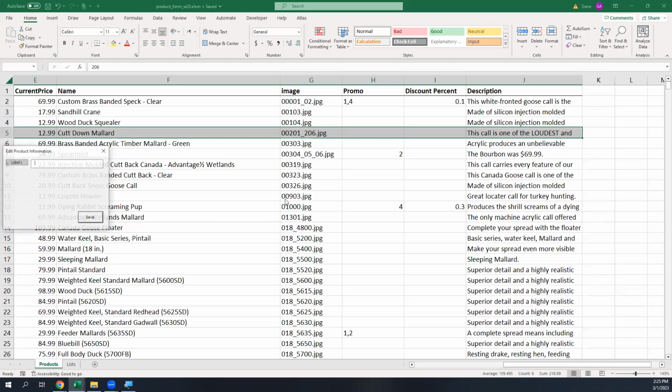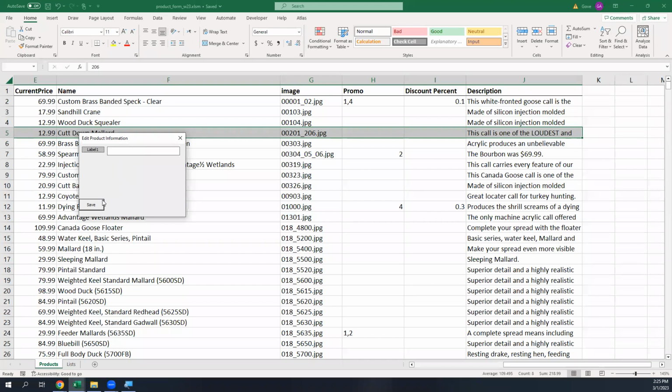And I can run this just by pressing F5. And so now that I've reduced, oh, something's gone wrong.